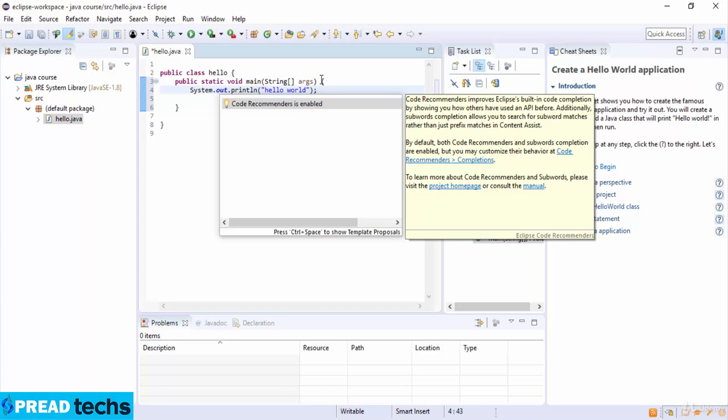Let's look at the components of this line. System tells the system to do something, and out tells the system that we are going to do some output stuff. Now we come to println. Println stands for print line. We are telling the system to print a line in the output, and the parentheses around hello world mean that the method System.out.println takes in a parameter, which in this case is the string hello world.